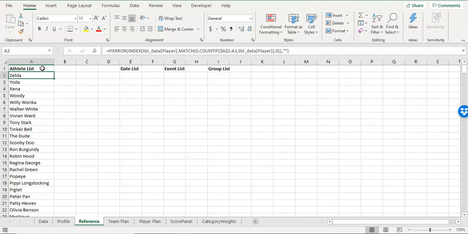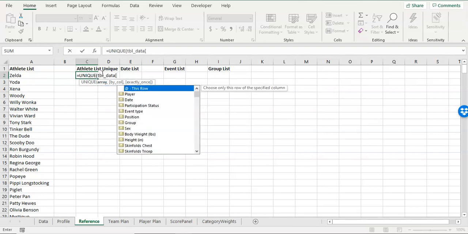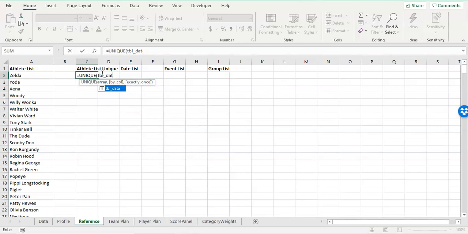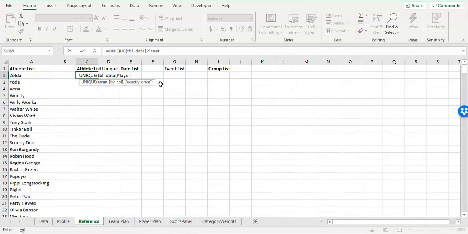But if you have an updated version, you can use something called unique. So I'm going to copy and paste it. I'm going to call this athlete list unique. The first thing that I'm going to do here is I'm going to go equals unique. And now it's asking me, what do I want a unique list of? Well, I want a unique list of TBL underscore data. Or maybe profile is a better way to go, but let's just keep it consistent because they'll do the same thing with the date list. Table data, player. I want a unique list of my players. And I can close that off.